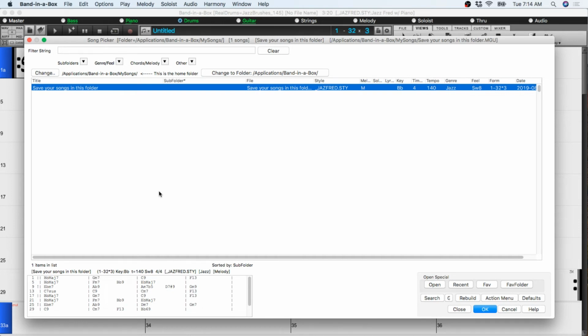The SongPicker shows songs in whatever you've designated as the home folder. By default, this is Applications Banana Box My Songs. With the new install of Banana Box 2019, this My Songs folder is created and likely has only one sample song in it. This folder is a blank slate where you can keep your own songs.